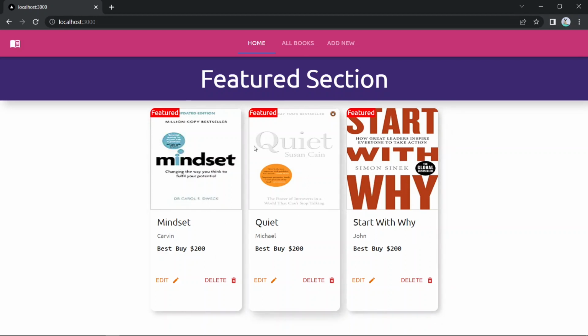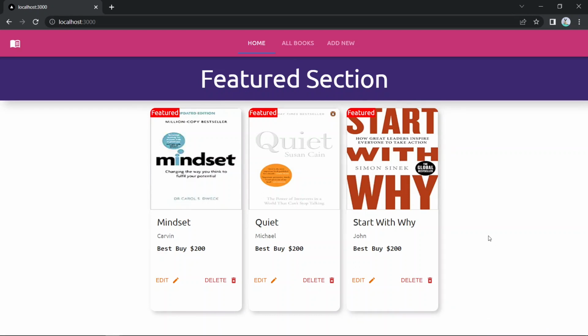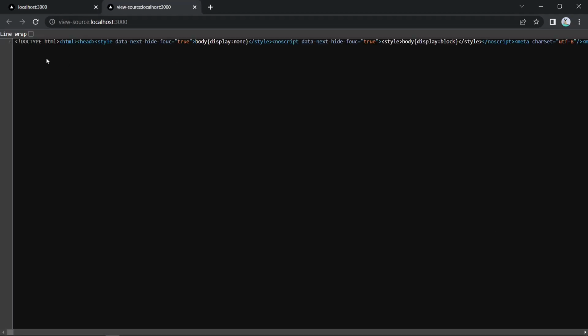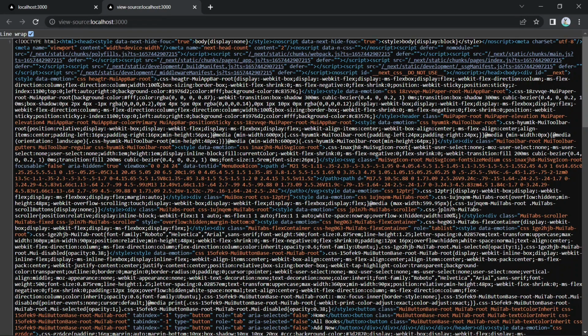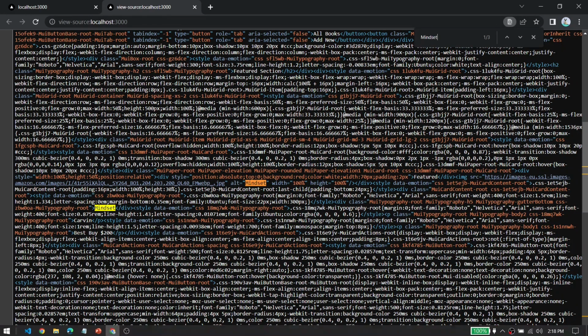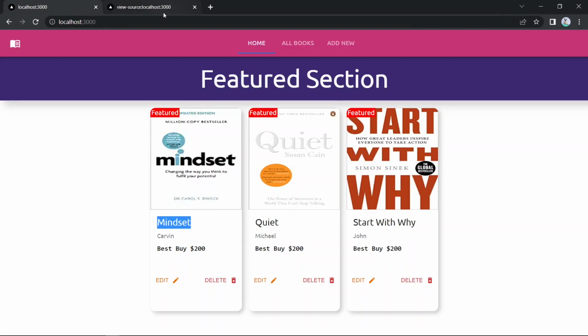So we have 3 books in the featured section, and the books inside the featured section are also rendered into the page source of the HTML. If you press Ctrl U on your application, you can search for any book, like Mindset. You can copy that, move on to the page source, and search for Mindset. You can see all of these things are rendered into the page source of the HTML file. So it is very good for SEO, because it will detect all of the keywords inside our application, and then it will appear in the search engines as well.